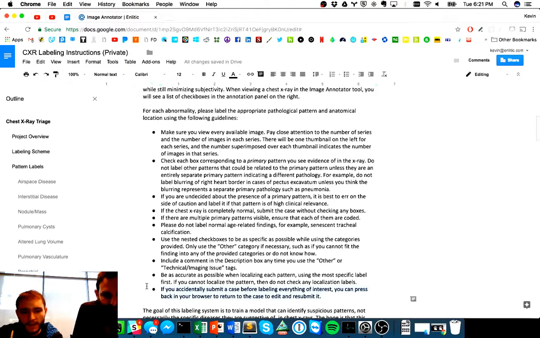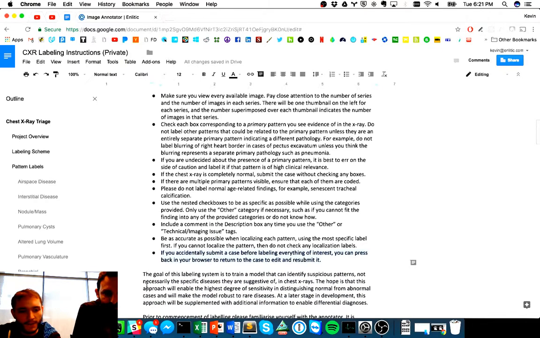If you accidentally submit a case before you've labeled all of the patterns of interest, you can go ahead and just click back in your browser. That should bring you back to that particular case so that you can make any necessary edits and resubmit it. But if you do realize that you accidentally changed a case, then please do try to fix it. If for whatever reason you're not able to fix it, then please let us know on Slack.